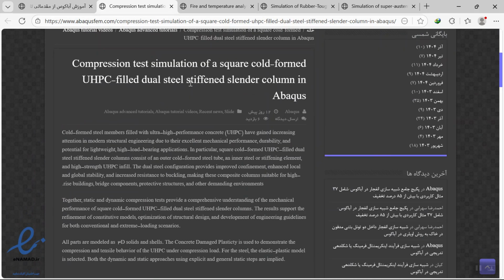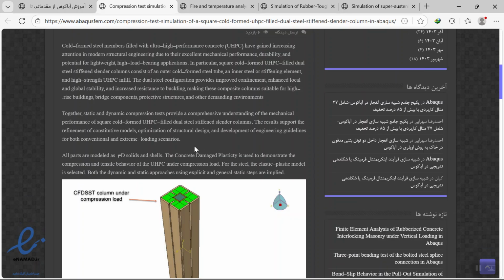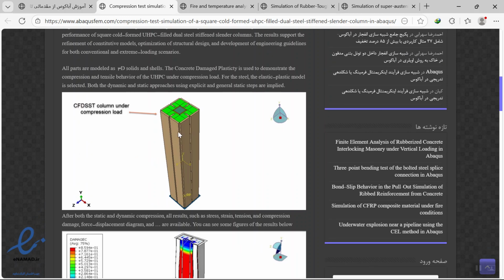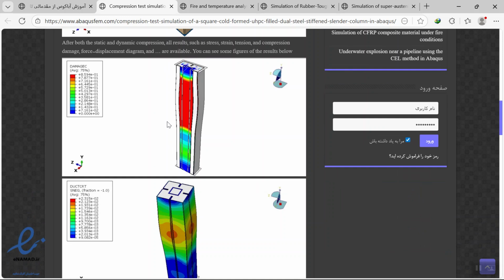Another thing is the compression test of a square cold-formed high performance steel slender column in Abaqus. You can see the definition of the procedure here, then the schematic in the assembly, and then the result as figures. The static and dynamic both can be used in this simulation.